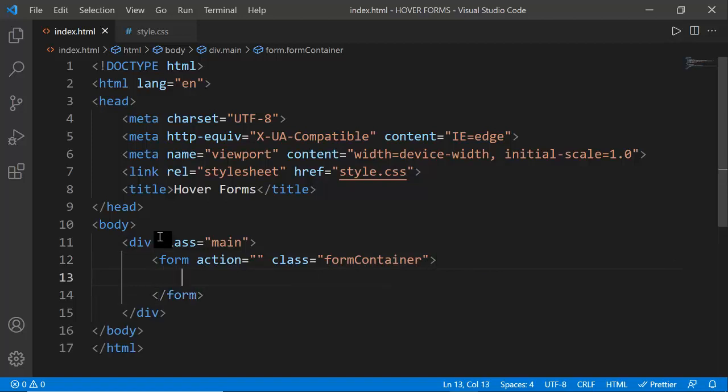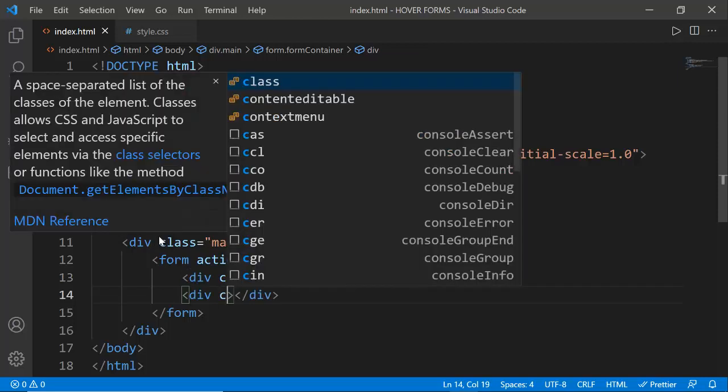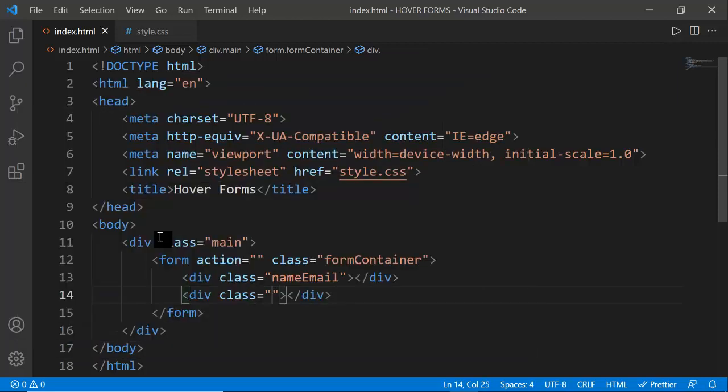Now I'm going to take 2 divs here, like this, with a class, and the class of the first one is name email, because the first one has the section of name and email, and the second one has the password and submit button. So I'm just using pass and submit.